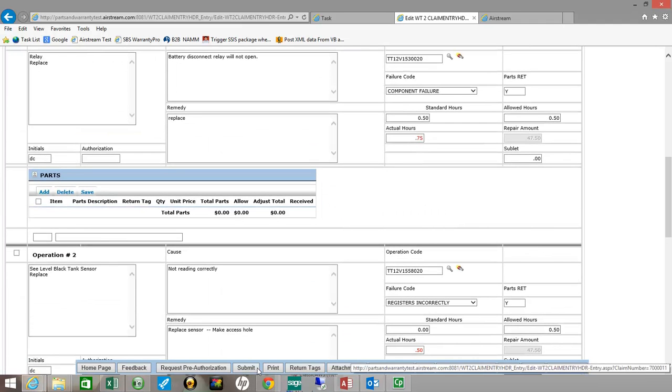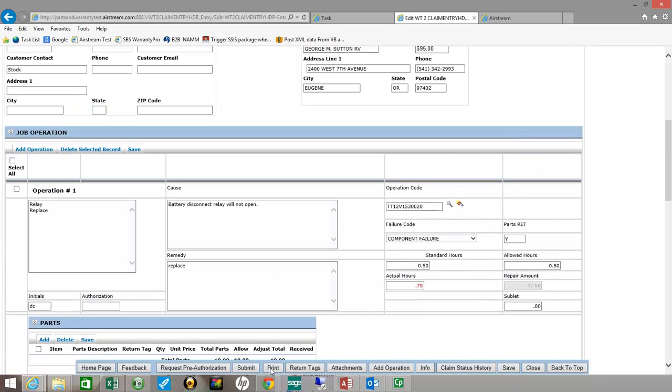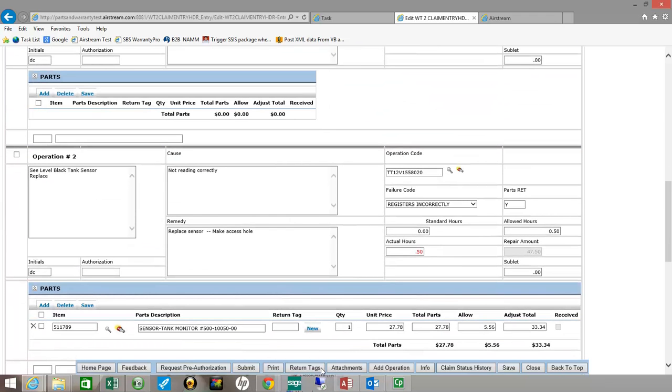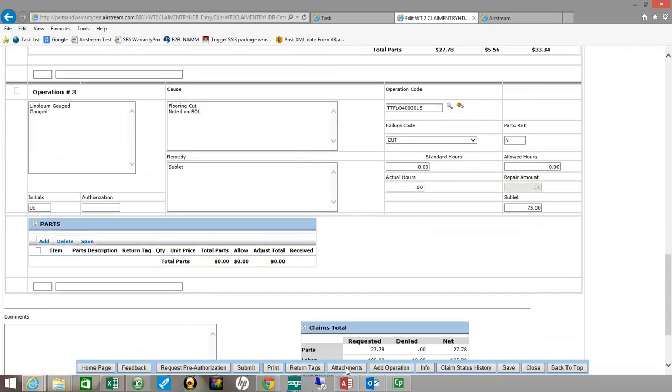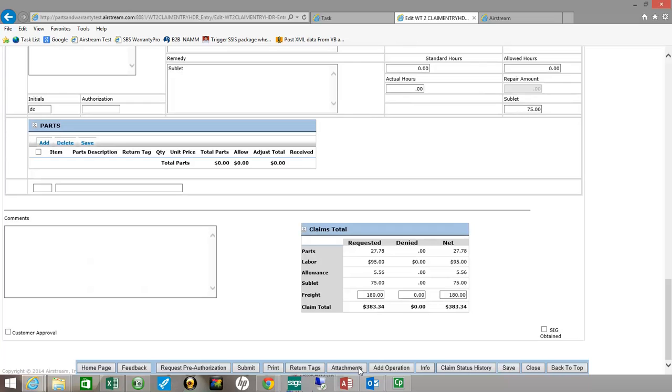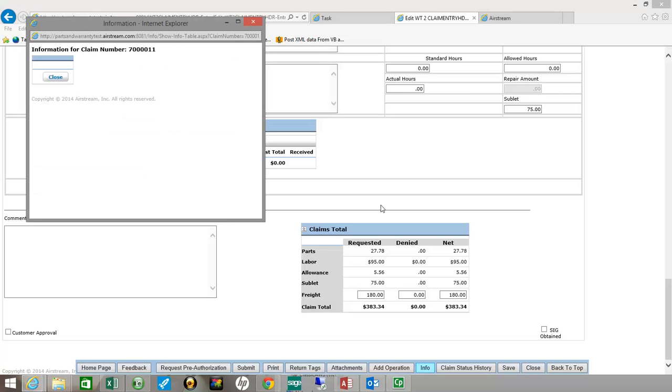If you hit submit and it requires a pre-auth, like we saw with some of the operation, or if you had 2.5 hours per operation, or if this claim was over $500, or if there was over 5 hours on the total claim, then the whole claim would require pre-auth. But I think we're pretty good there, so I'm just going to submit. And if it does require pre-auth, it will tell you that it went into a pre-auth authorization, and then why it went into that authorization would go into here.